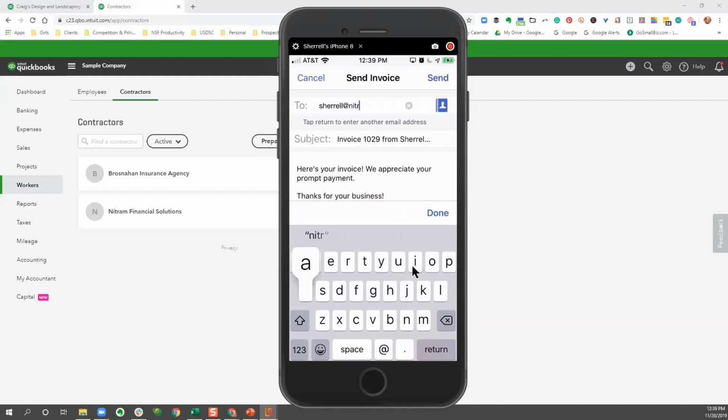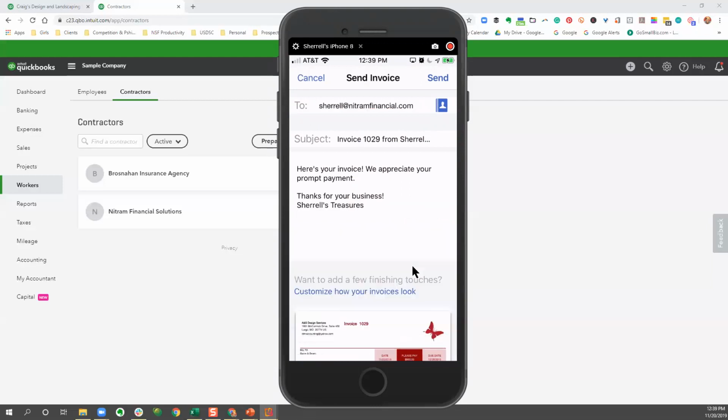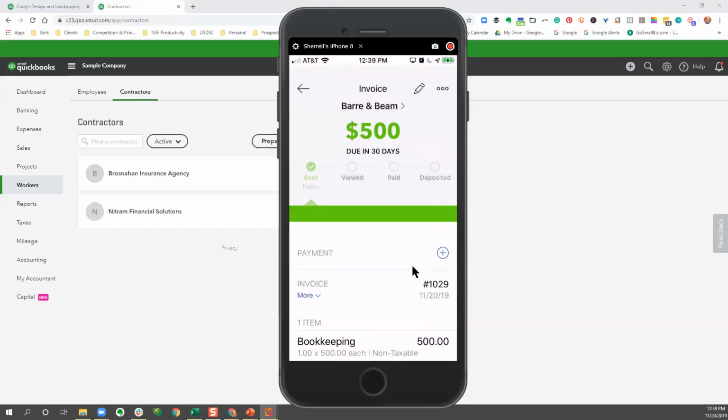So that Cheryl at Nitro Financial, and then I'm going to hit send. So you can see the tracking. Now you can see it shows that it was sent. And over here on my other screen, I'm going to actually open the invoice.